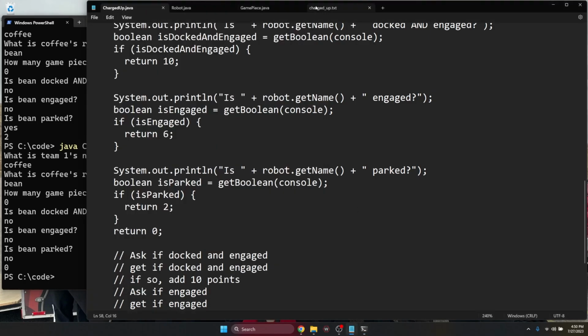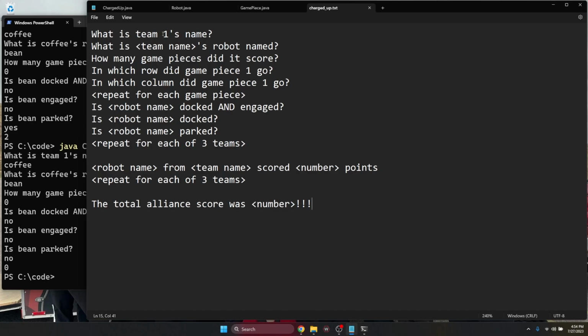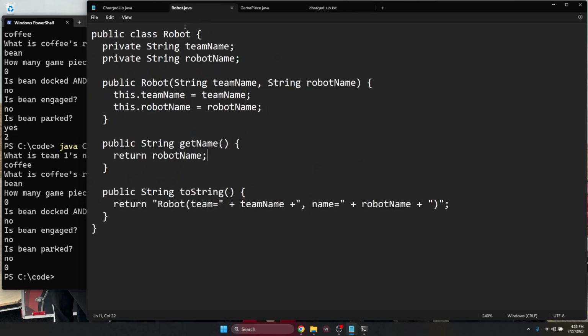Bummer. Okay, cool. So after we've collected the team name, the robot name, game pieces, and the score, we're going to repeat that for each of the 3 teams. And then afterwards, we want to print out each team's score in order. And then we want to total up their scores for an alliance score. Well, what can we do here? Well, we could actually associate the score with the robot. So let's create, because at the end of this we'll have 3 robots, and each robot can have a score inside of it, like this.